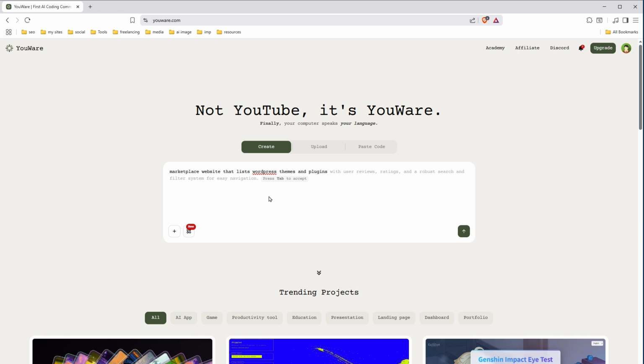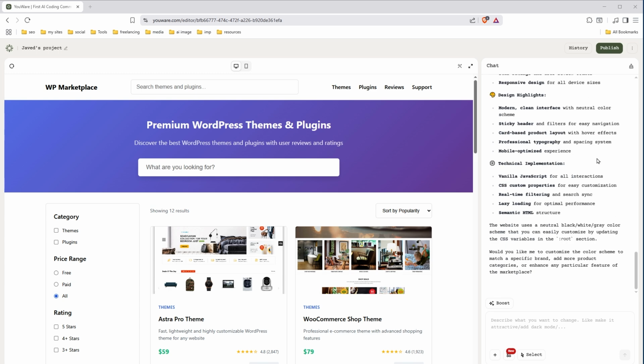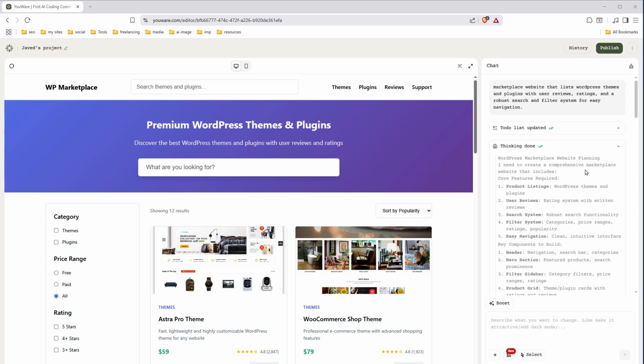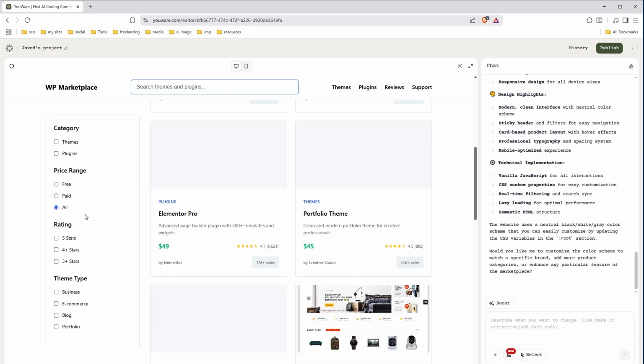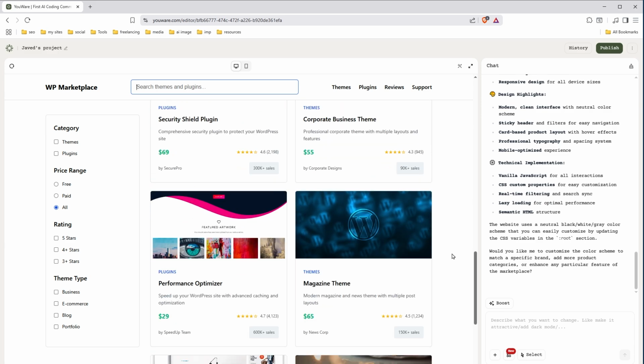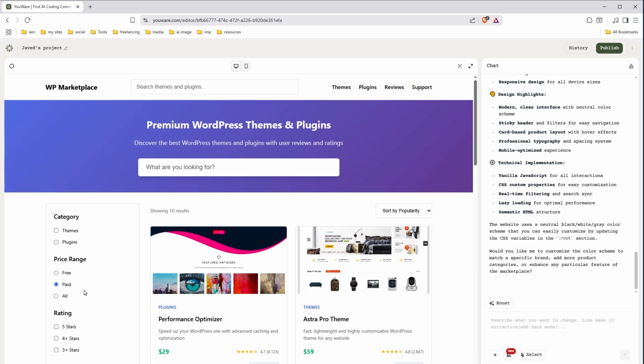Marketplace website that lists WordPress themes and plugins. Let's accept this suggestion with user reviews, ratings, and a robust search and filter system for easy navigation. Let's do it. All right, here it is. It went through a lot of thinking before creating this website. Marketplace with search, themes, plugins, reviews, support, with filter system. Amazing. Filter system is working.